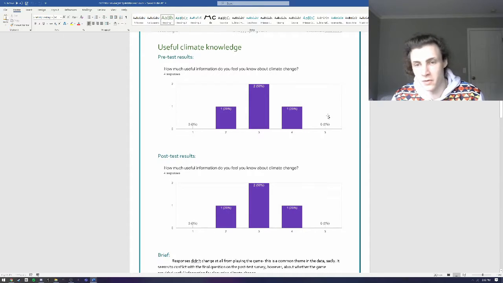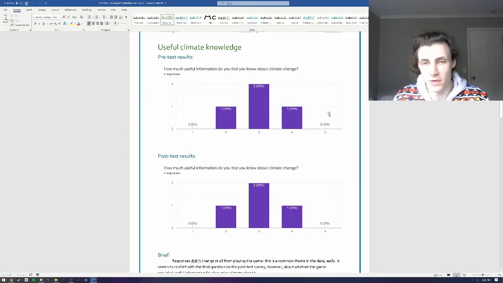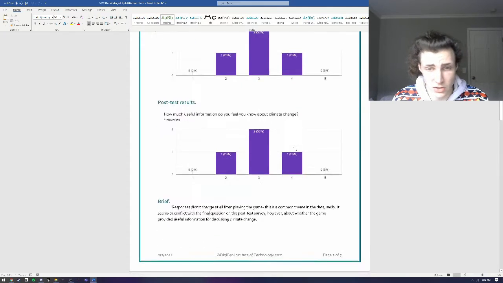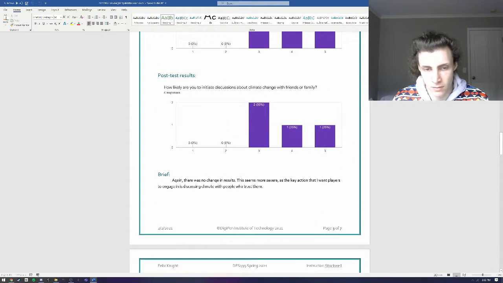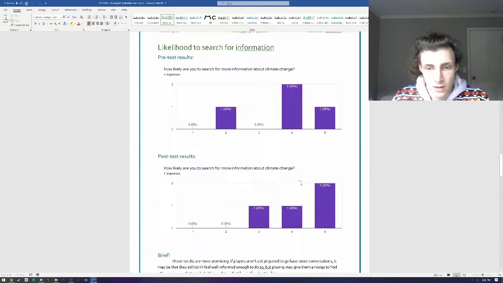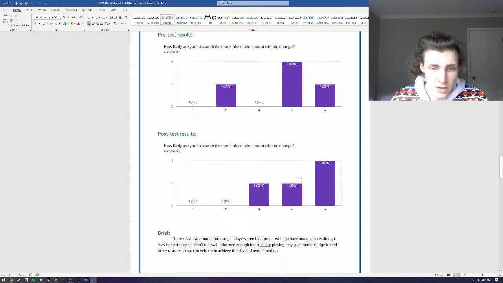The pre-test and post-test results were not as promising as I had hoped. So you can see when asked if people felt like they knew useful information about climate change, it didn't change after playing the game. Their answer to this question didn't change anyway. Likelihood to start a conversation about climate change also wasn't changed. Likelihood to search for information, thankfully, did change.